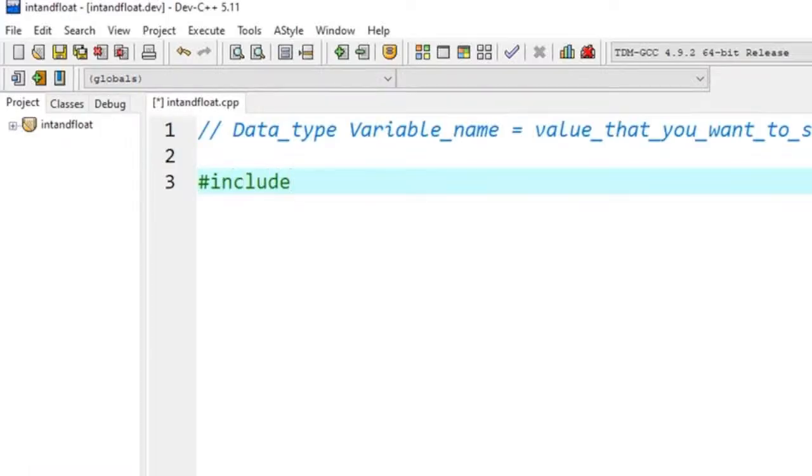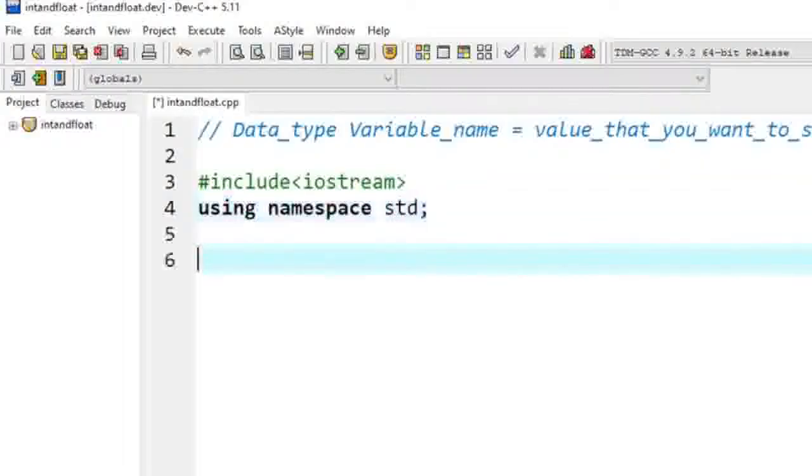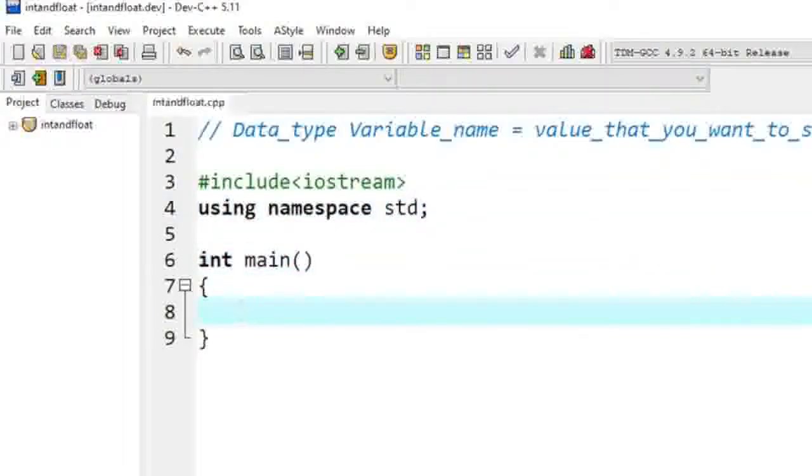Before that, let me include the header files hash include iostream and using namespace std. This is the standard stuff that we follow in every C++ program, and here we have our main function. So let me define a variable of integer type, int var1 is equal to 50.